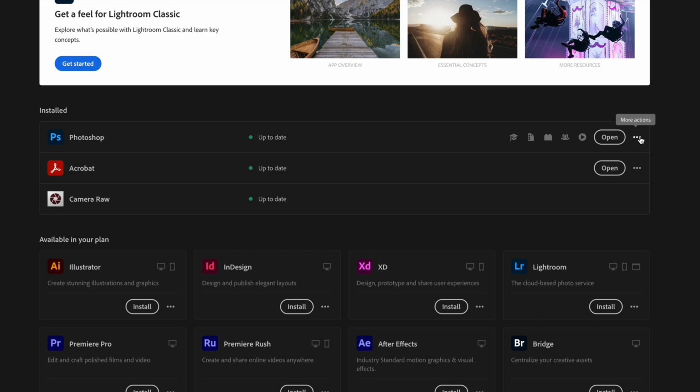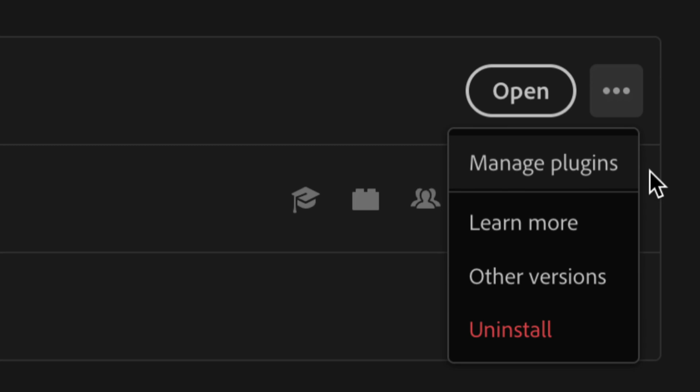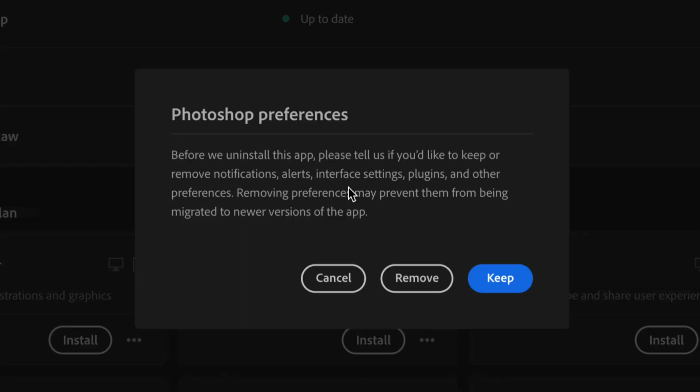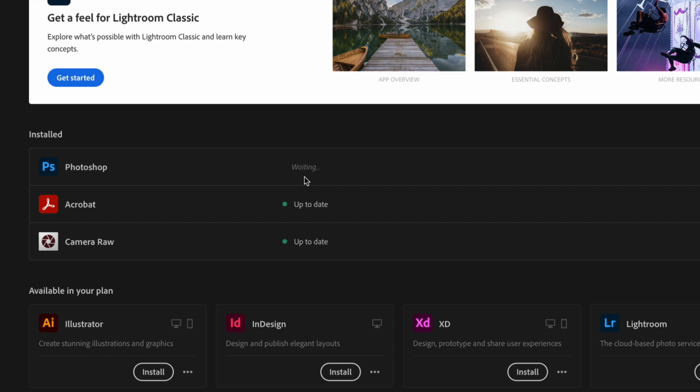So you're going to see on the right hand corner, you're going to see more actions. So right here, those three dots, just tap there and you're going to see uninstall. Click on uninstall. From here, you're going to see a message like so, where it's really up to you. You can keep your preferences or remove them. I'm going to remove. Now that I did that, Photoshop should say waiting.